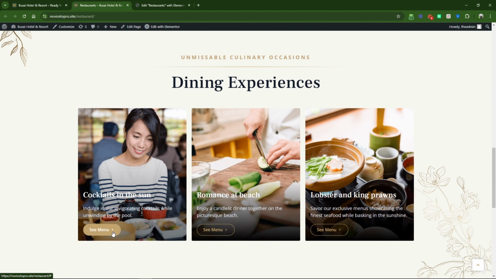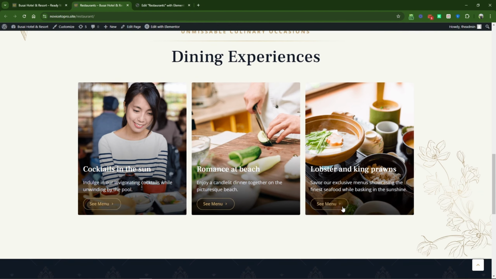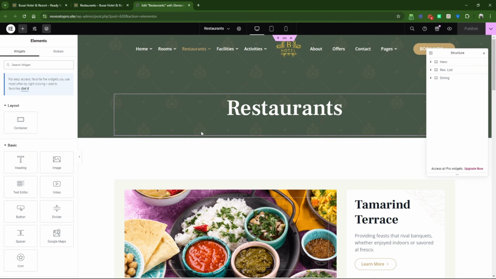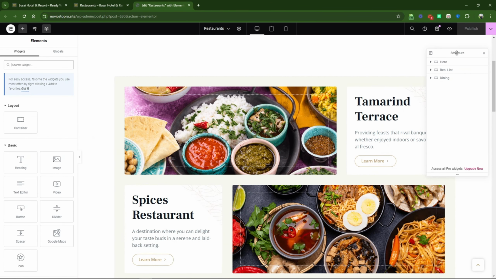And another section we have is an area where you can display each restaurant's menus. So when someone clicks on this button, they will see the menus. Maybe you can upload a PDF file or something and then link it to those buttons. Okay, so let's visit our restaurant page.